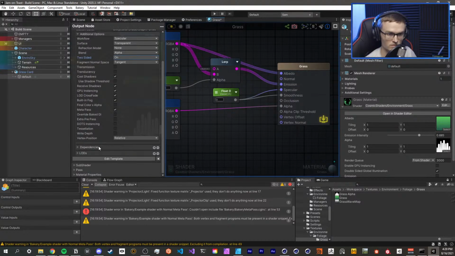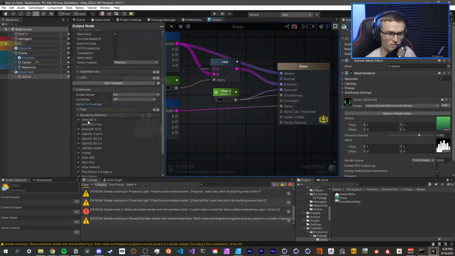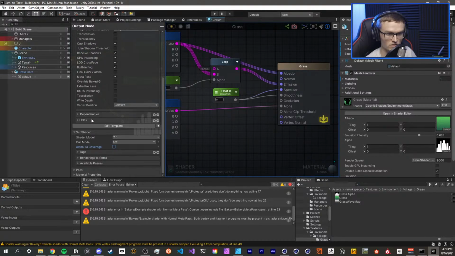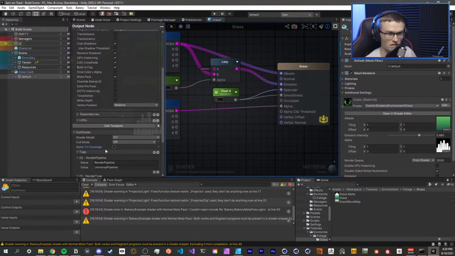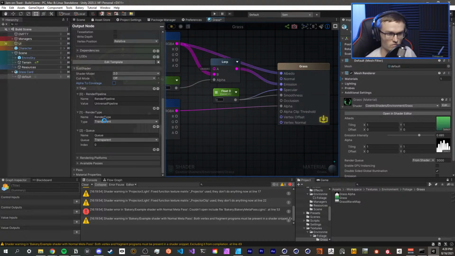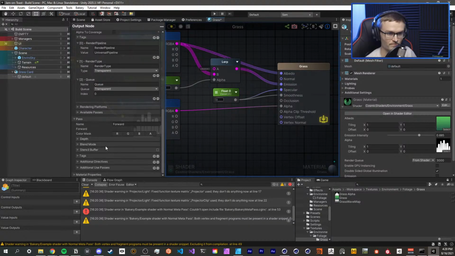Cast shadows, NCs, LEDs. Is that subshader? Nope. Alpha to coverage. That may have turned it off. Rendering platforms. Great. Not what I want. Available passes. Not what I need. Tags might be useful. I wonder if there's a later shader model. I wonder what the subshader shader model does.